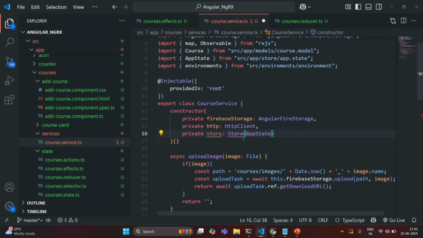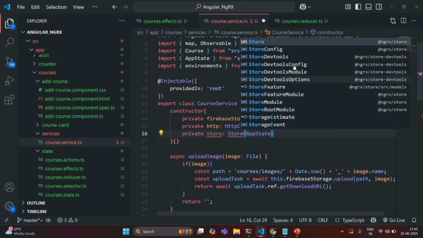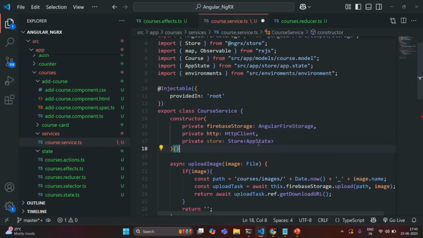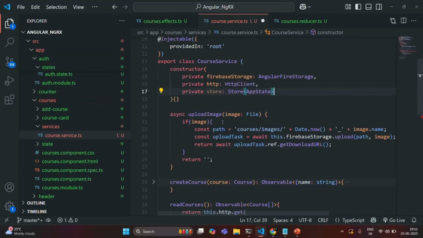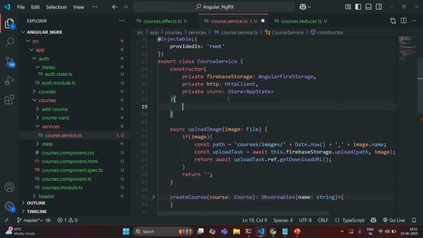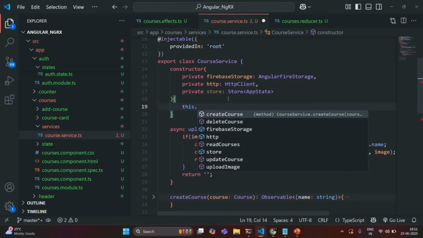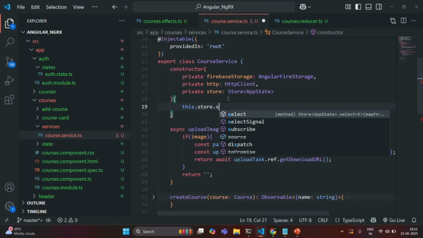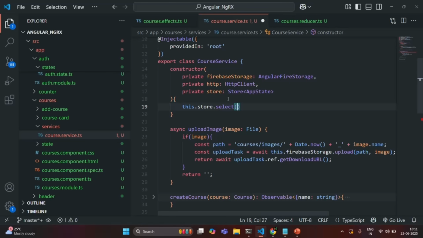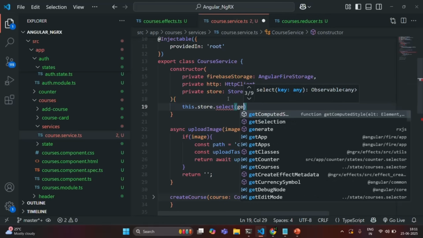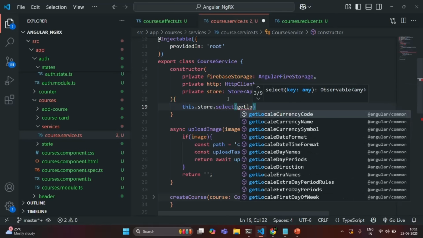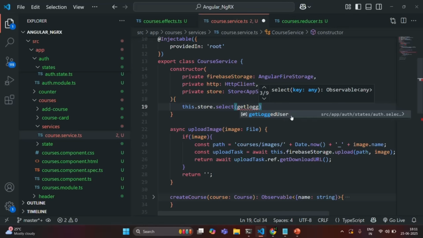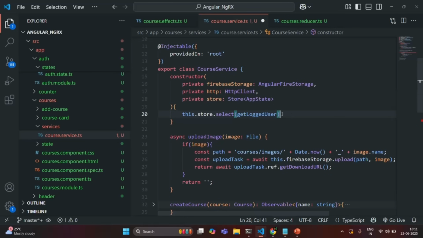Okay, and we also need to import this store from NgRx store. Once we have the instance, inside this constructor, we are going to write a logic where we will say this dot store dot select, and here we are going to select get logged user. So here we have created a get logged user selector. We are going to select that, and now we are going to subscribe to that.